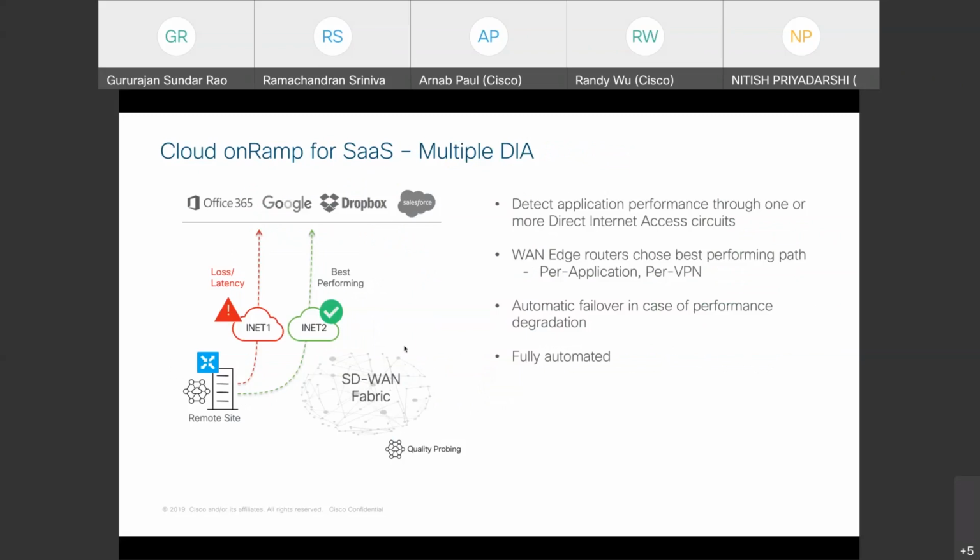Let's consider a scenario where you have a branch which has multiple DIA links, for example Internet 1 and Internet 2, and now the remote site wants to access these SaaS applications. What happens in this case? We have to define the applications, which SaaS applications we want, and add them to the branches. Once the SaaS applications are defined on the branch, it will send probes to all the defined applications through both the Internet 1 and Internet 2 links, right?